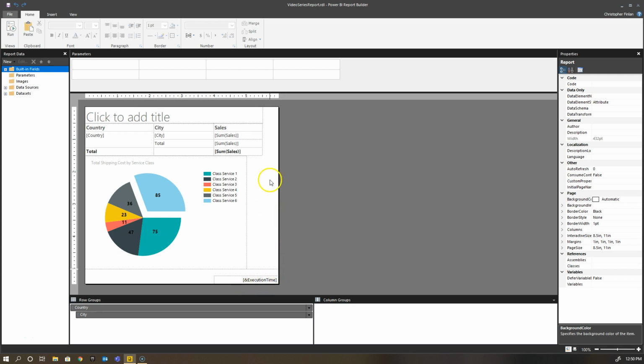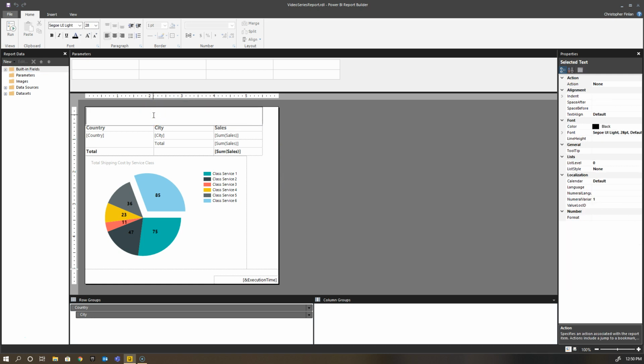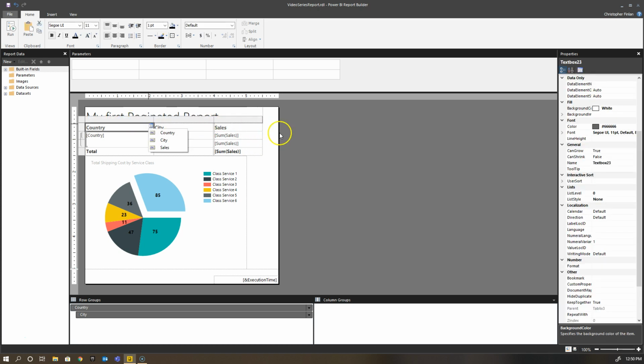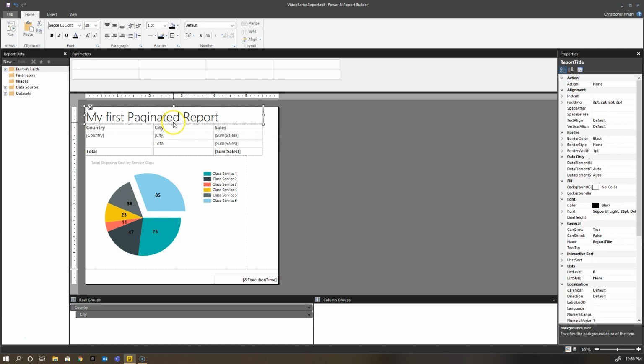The interesting thing about this, the title is pretty straightforward. Let's just change it to my first paginated report. So you can just change the text if you want. But you see here by default, this will run into this particular area. So what I want to do is actually make this a little bit bigger, and you see, oh wait, it's actually going to overlap with this as well. So I have a couple options here.